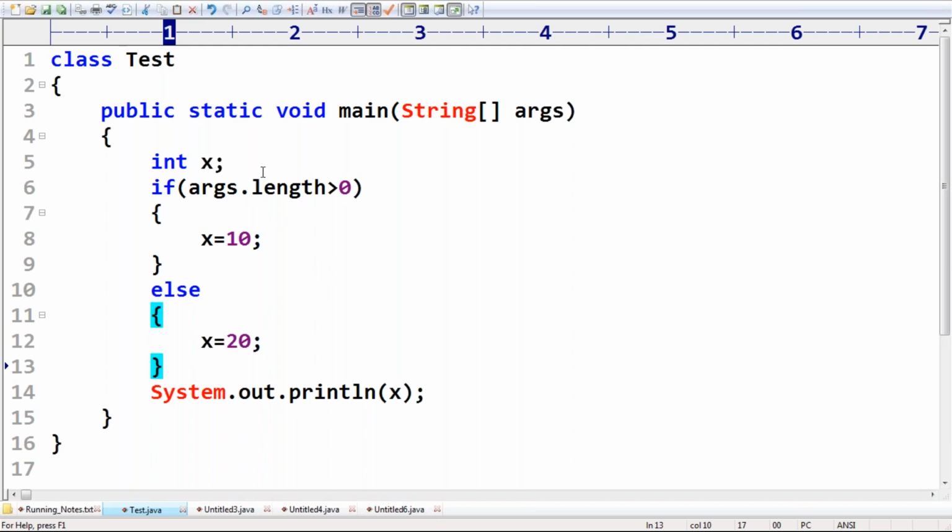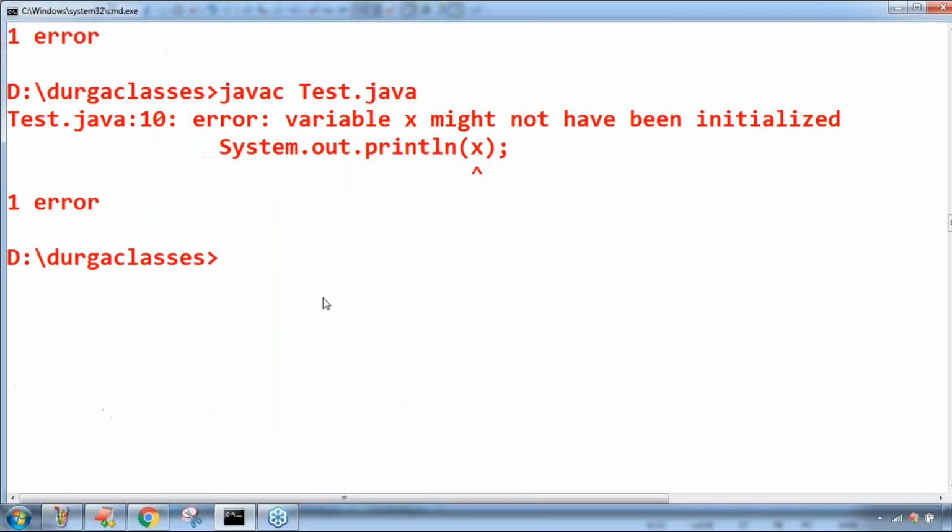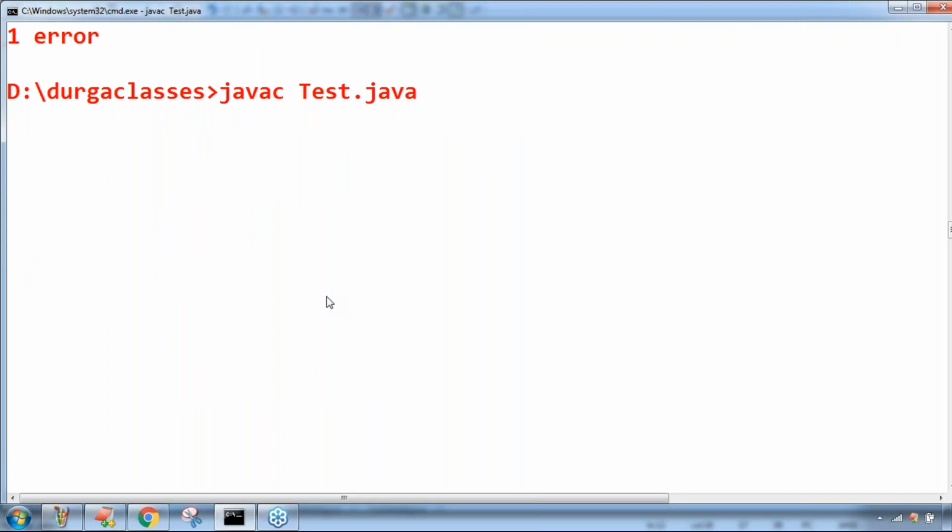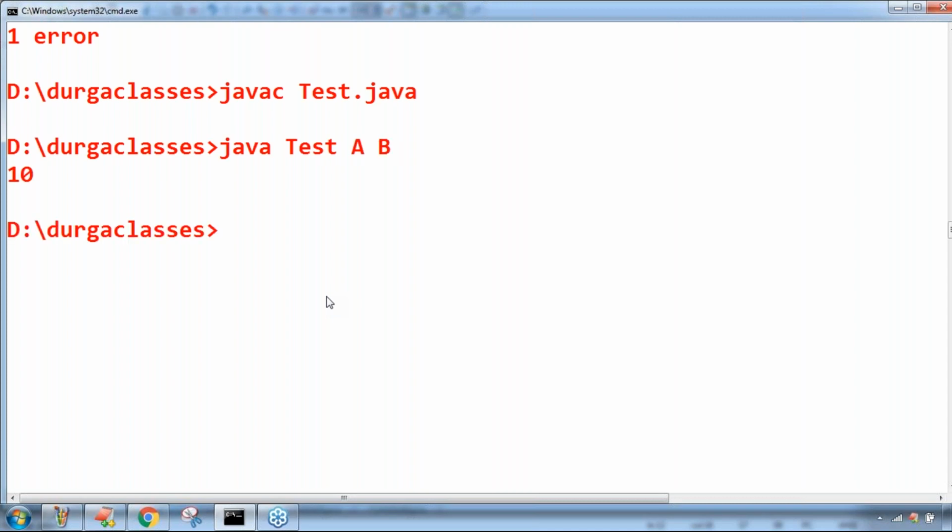The reason is, if you are passing command line arguments, x value is 10. If you are not passing command line arguments, x is equal to 20. So my x is always initialized, sir. That's why there is no problem at all. Now have a look. javac Tester.java, and happily the code compiles fine. java Tester: if you are passing a command line argument, 10 is the answer. If you are not passing any command line argument, 20 is the answer.